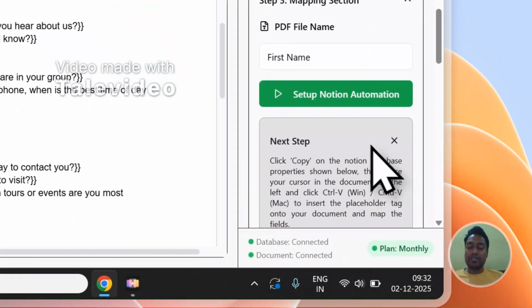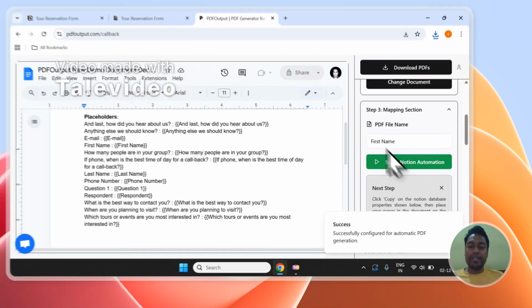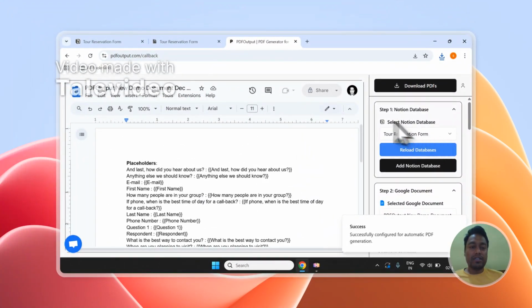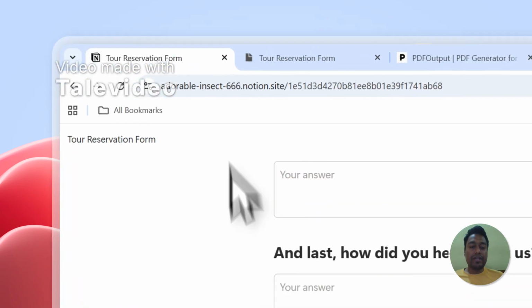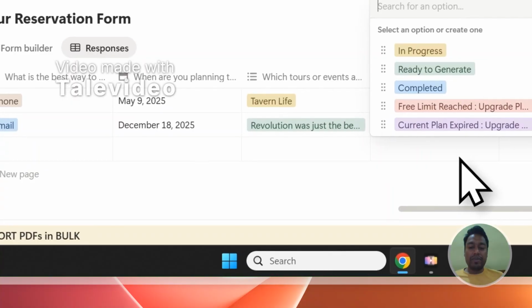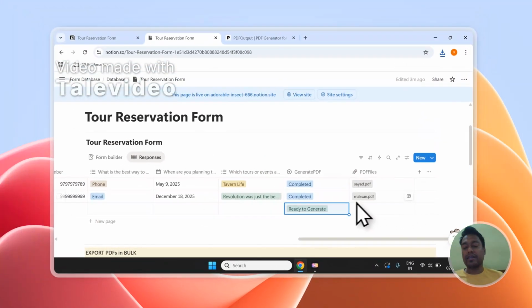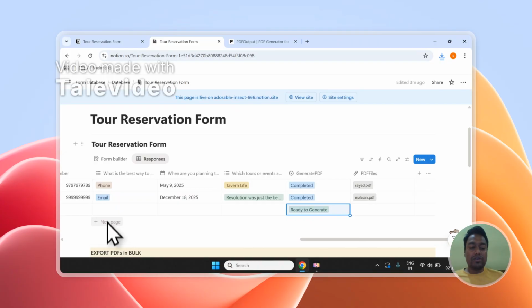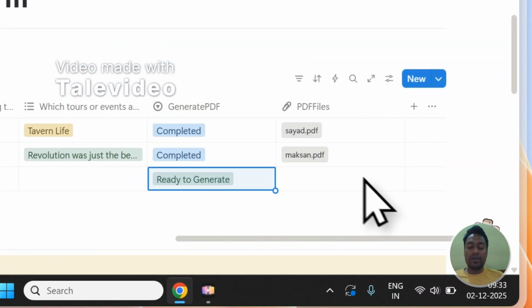If you want to automate this, simply click on setup notion automation, and this will automate the PDF generation forever. This means you do not need to use PDF output ever again to set up all this process to create PDF. All you need to do is, whenever a user clicks on submit and a new response comes up over here, simply mark the record as ready to generate, and the PDF will automatically start getting created over here. So whenever a new entry appears, simply mark it as ready to generate, and the PDF will automatically get created over here.